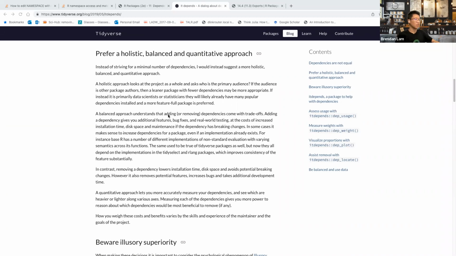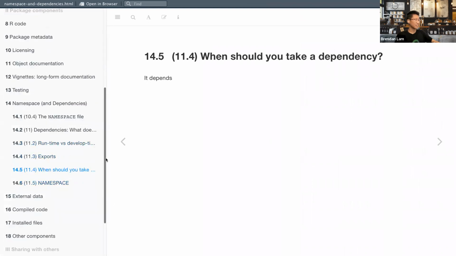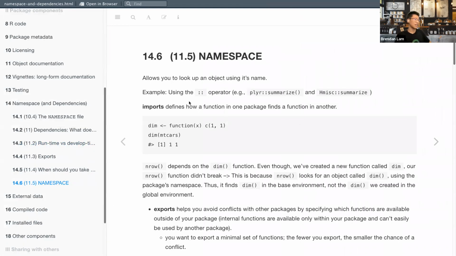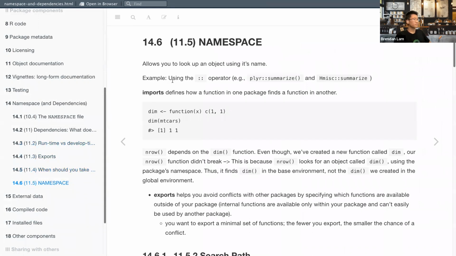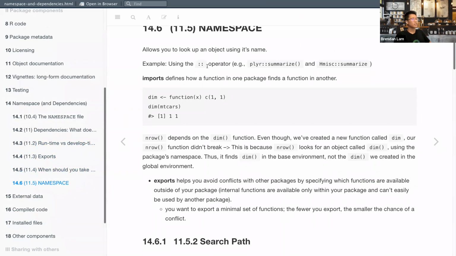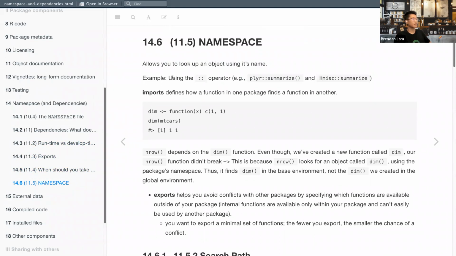But anyways, I'll get back to the last section, which is on namespaces. I think I've defined it a few times before, but again, it allows your packages to communicate with each other. You do this using imports and exports. This is an example of utilizing the namespace, or being able to look up an object using its name with this double colon operator that we talked about before. It allows you to disambiguate which function you want from a particular package.